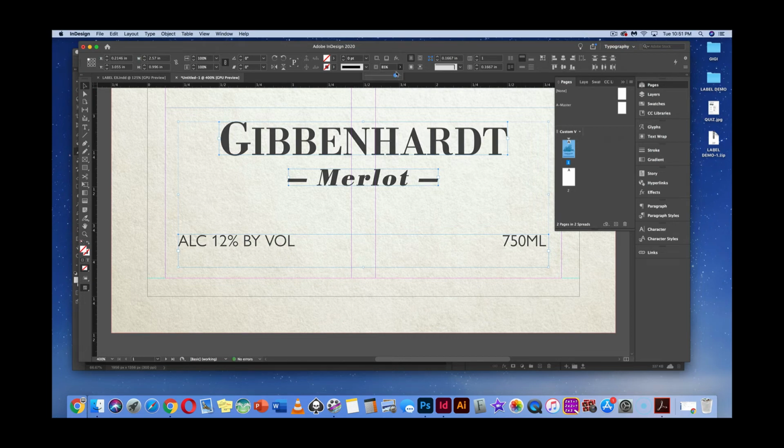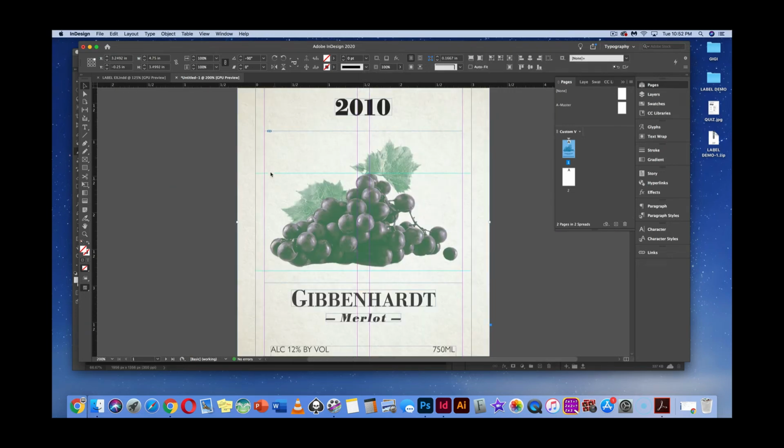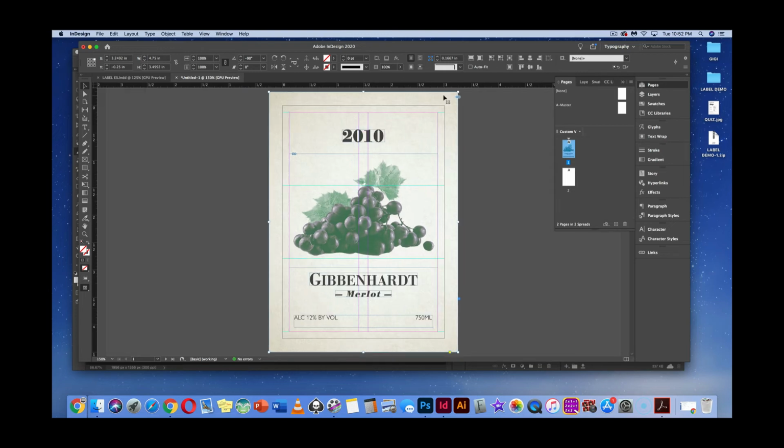It will change the color of the text. So if you're at 85 right there, I'd recommend keeping all of it at 85. So I would make that 85. And there we go. So this is my final wine label here.